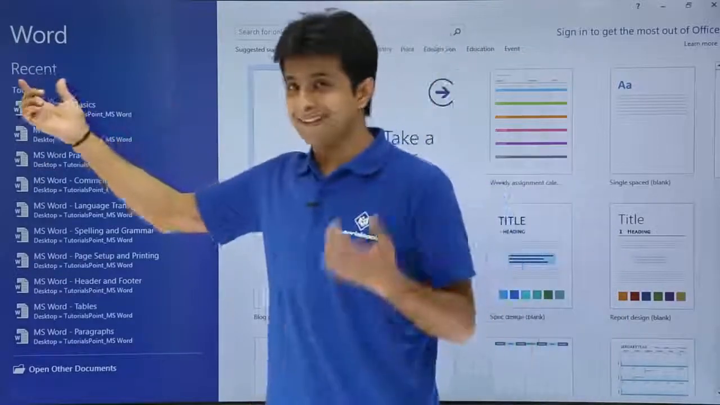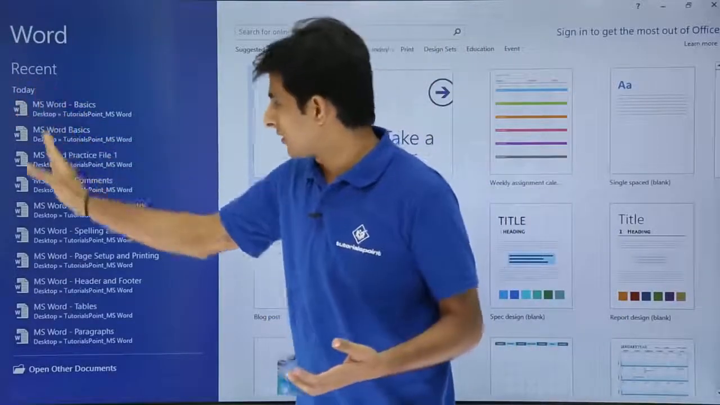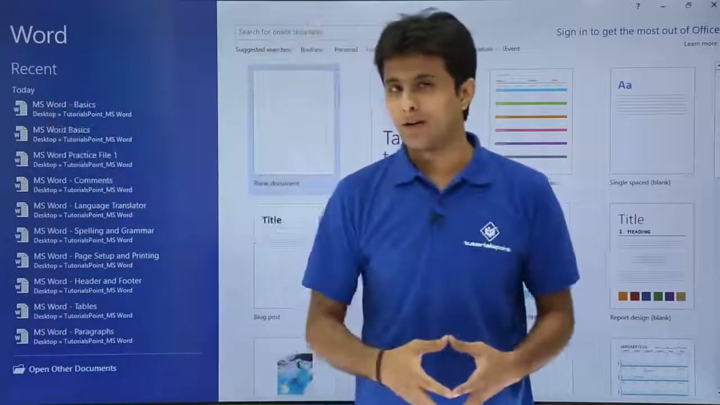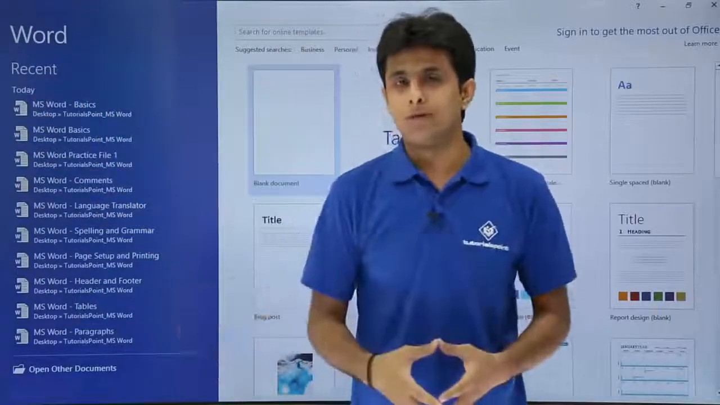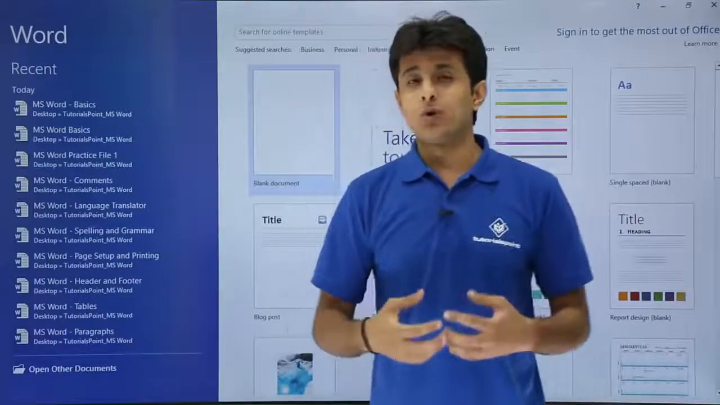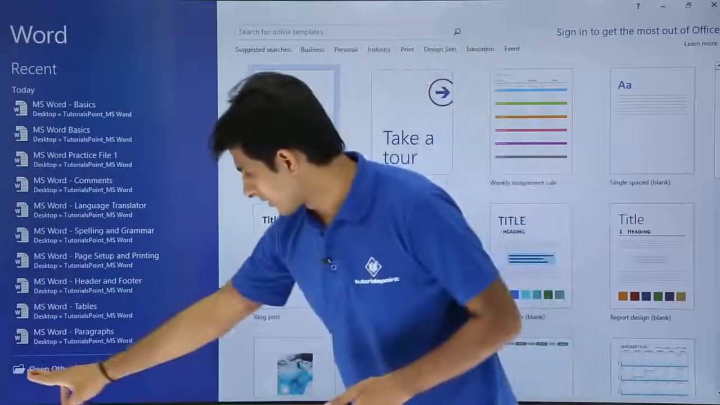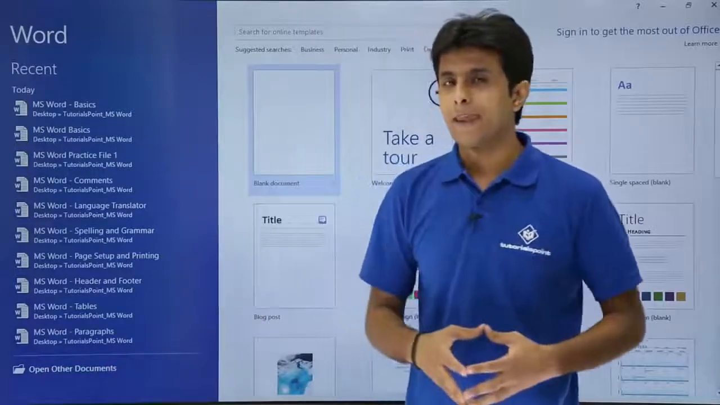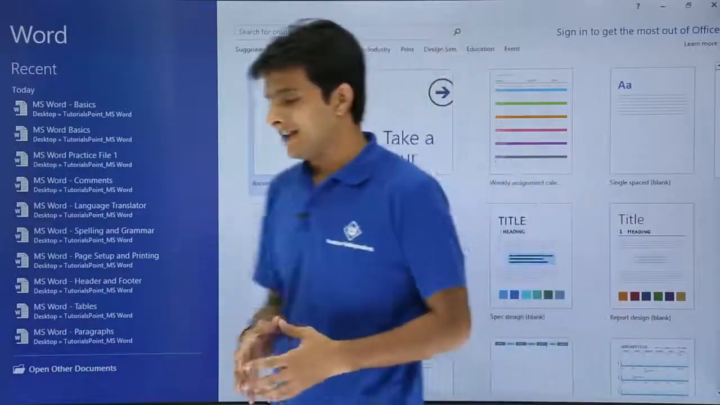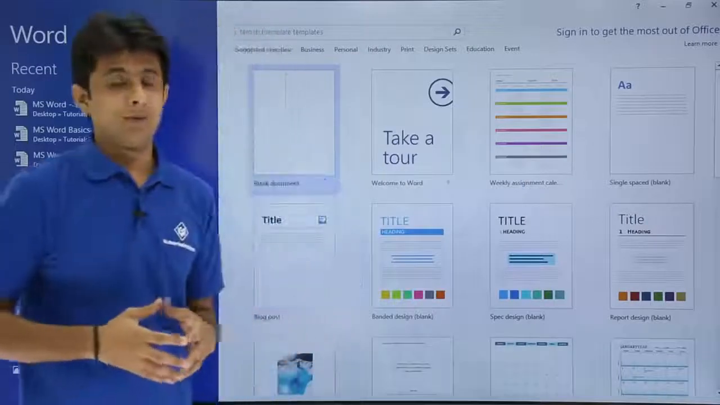It says what are the recent documents you have opened. So these are all the recent documents which I have opened right now, and from here you can pick up any one. You do not have to go and open the folder. In case you want to open some other file, you can use this option, open other documents, and it will take you to that place where the file is. Next, on the right hand side, these are different templates available with MS Word.